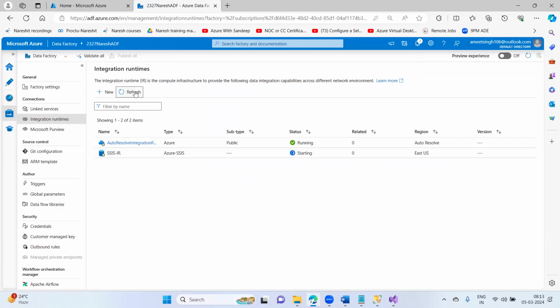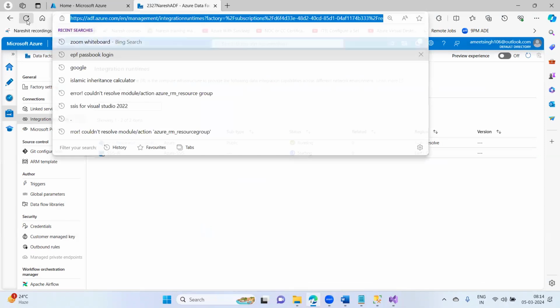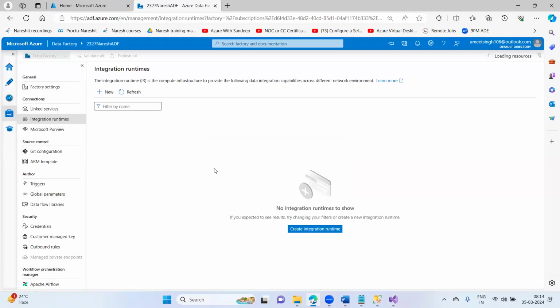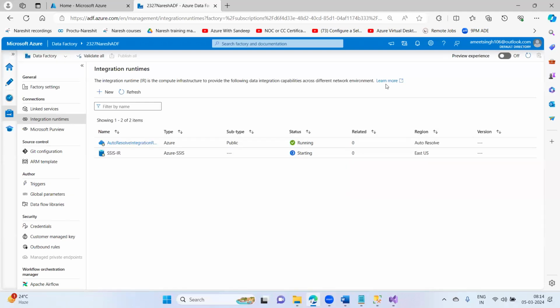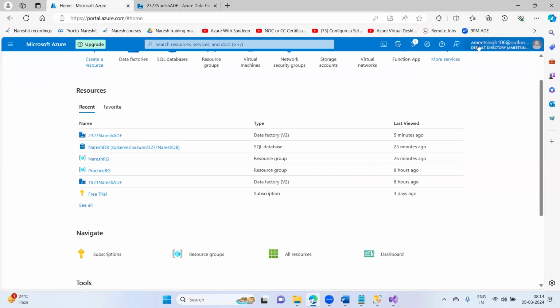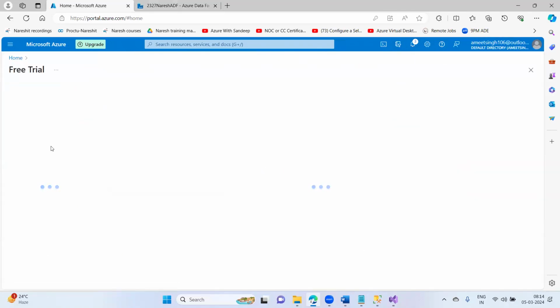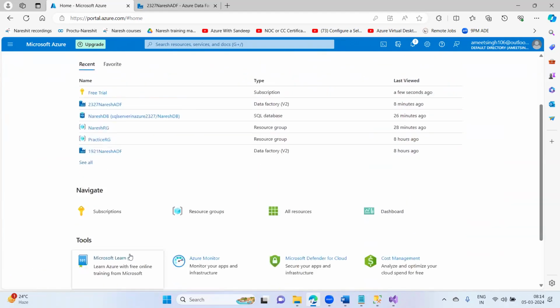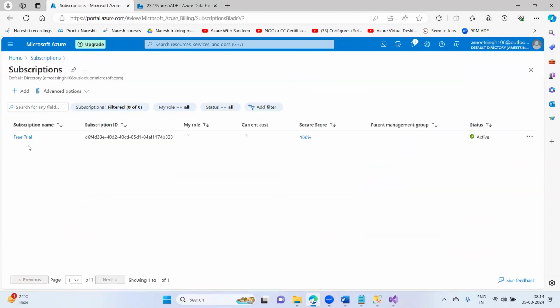It's taking a little more time. If it does not happen, then I can make that my alternative. This is a free trial subscription. In a free trial subscription, see, this Amit Singh, this is a free trial one. So in free trial, these advanced concepts will take some time, or else it won't come, it will fail. If I go to my subscription, this is free trial.